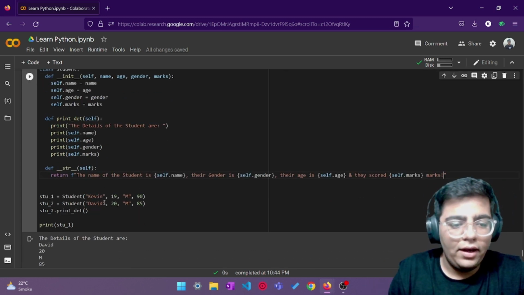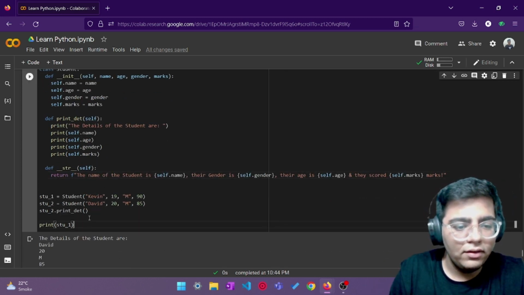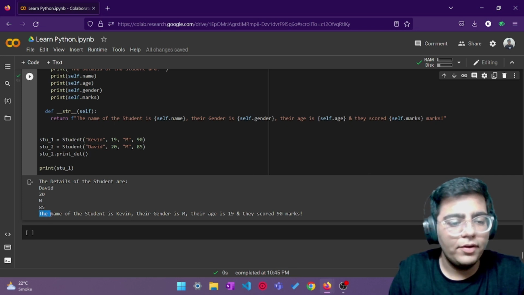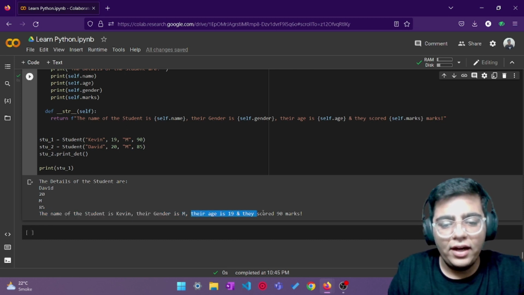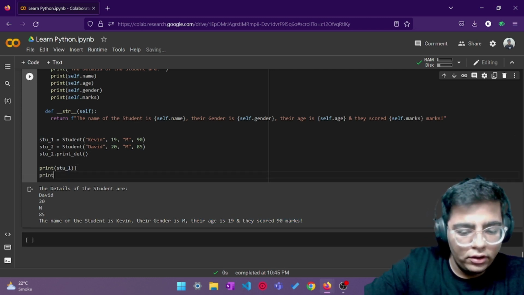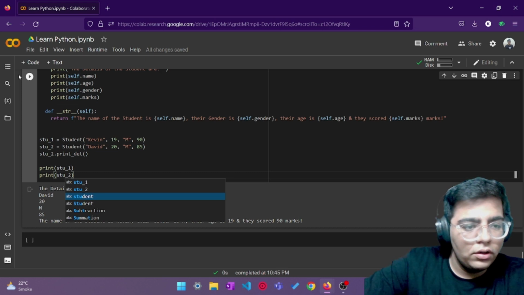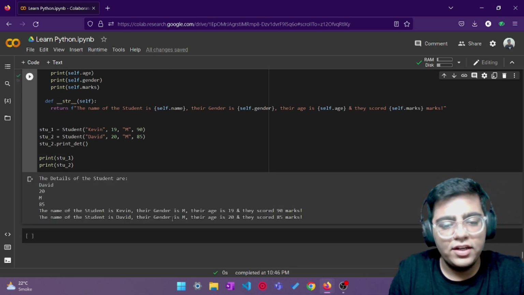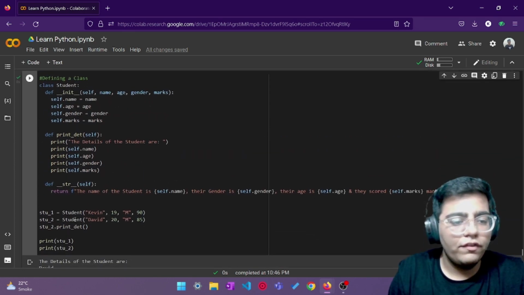Now, if I run print student1, I'll get this perfect statement: the name of the student is Kevin, their gender is M, that is for male, their age is 19 and they scored 90 marks. If I print student2 and run that, the name of the student is David, their gender is M, their age is 20, and they scored 85 marks. So that's the beauty of the string function.